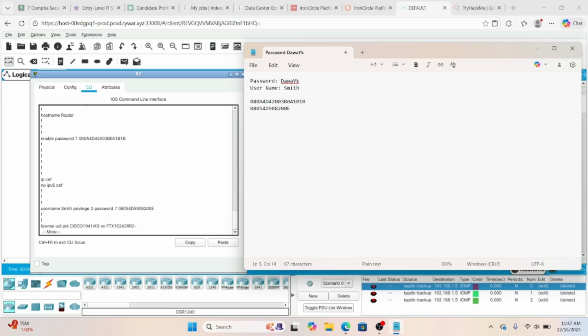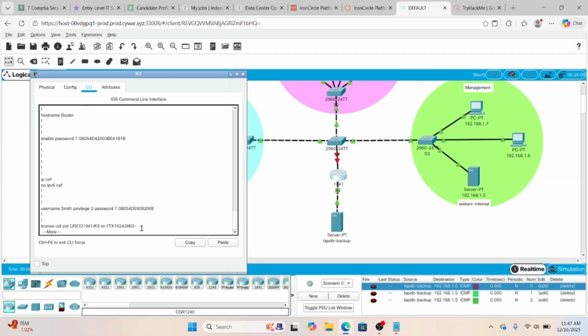200E. Did I type that wrong? 0805, 4D, 908, 200E. Okay, I'm all good there. I'm just going to go through the rest of this, see if there's anything else I could spot, or anything else that may look a little bit odd.